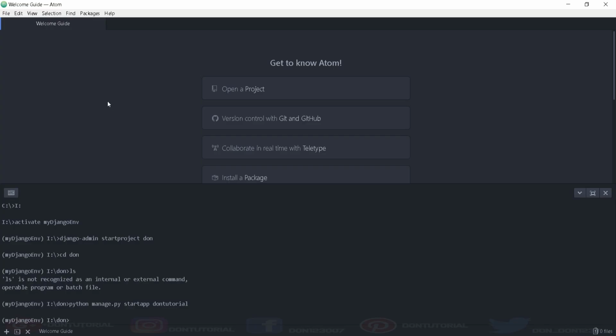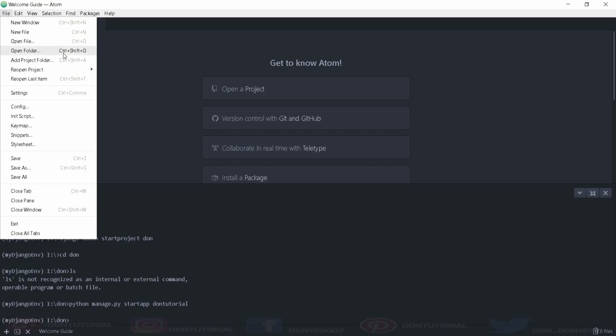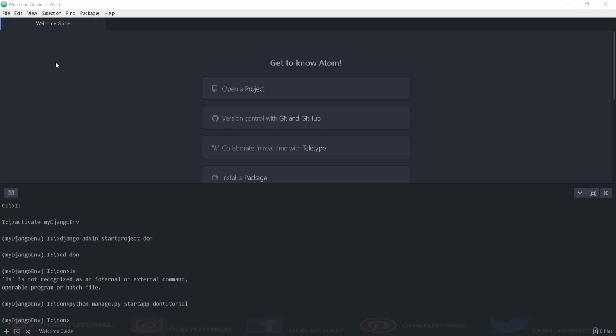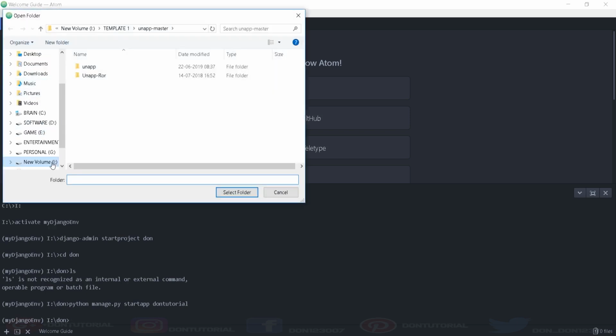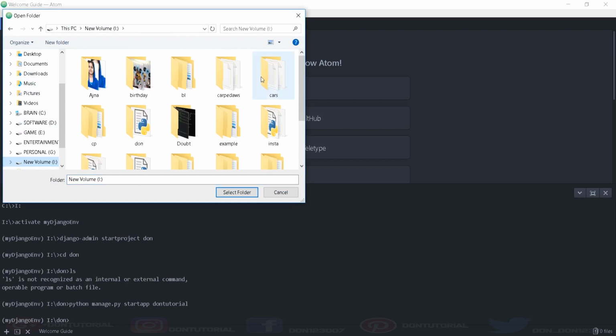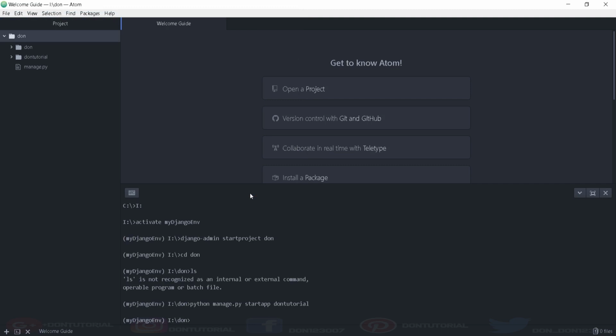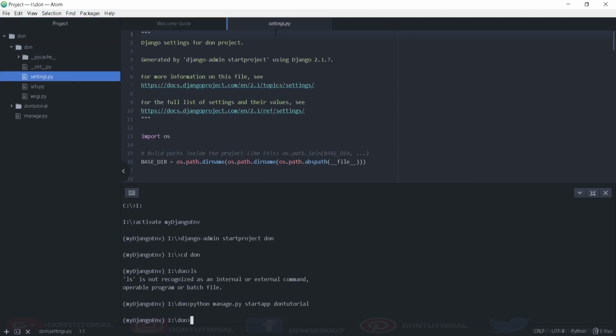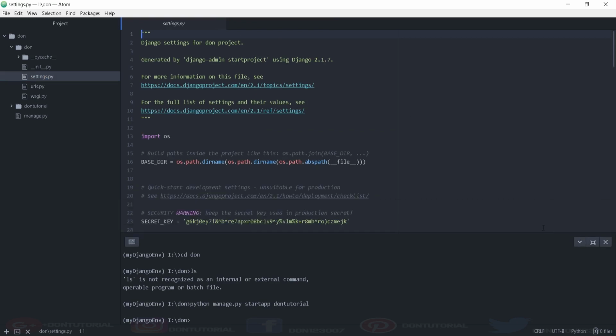Now let's move fast. Add this project folder to Atom. For that, you can just go like that. I select Dawn, select folder. Now the project folder is added to Atom, and we want to add some more things to settings.py.